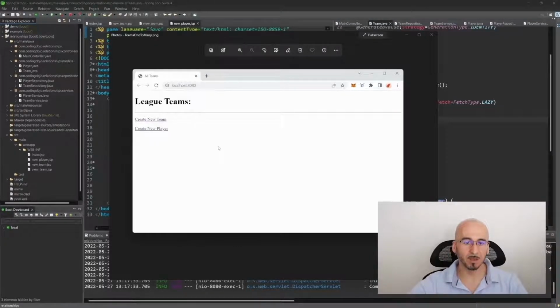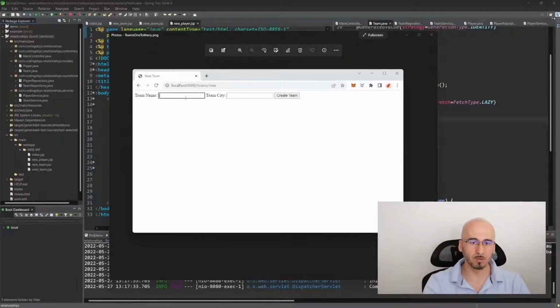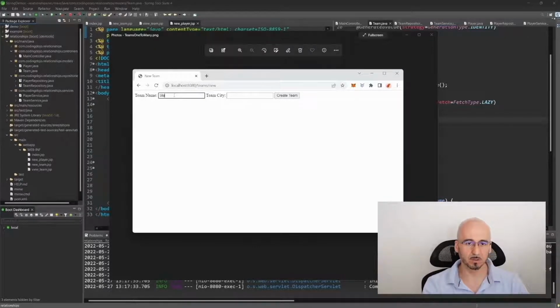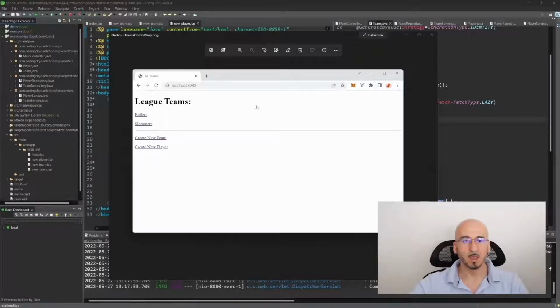So on our main page, this is our index page, we can create a team or we can create a new player. Let's create two teams. So we're going to create one called Ballers, and let's make them from New York. Then we'll create one more team. We'll call this one Slammers, and they'll be from Boston. And now we have the Ballers and the Slammers.